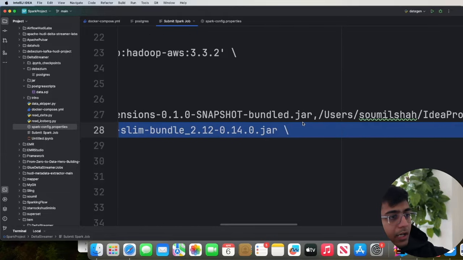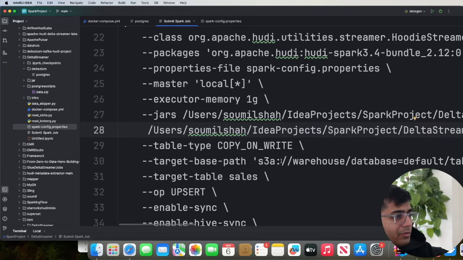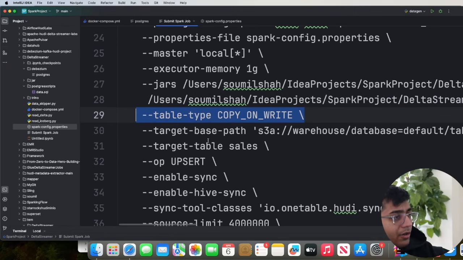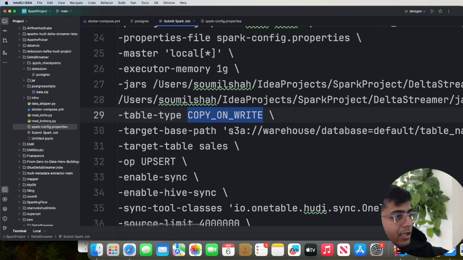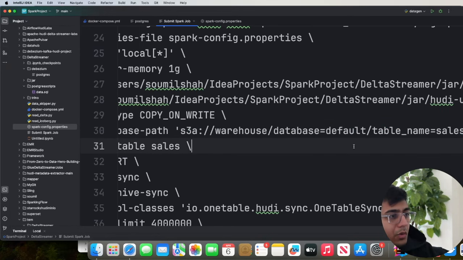This is the path where you will see our main jar file, the Hoodie utility slim bundle jar. This is used for the DeltaStreamer. Table type as copy on write. You can either change this to merge on read, based on a use case. This is the path to our Minio bucket where we want to build our universal data lakehouse. Inside the bucket warehouse, we want to create this folder structure.